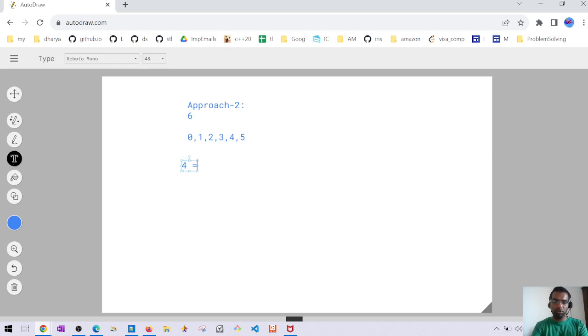4 is represented by 1 0 0. On a 32-bit system, it will be represented something like 1, 2, 3, 4, 1, 2, 3, 4, right? So this becomes 8 bits. And since it's 32 bits, we are going for 1, 2, 3, 4 and 1, 2, 3, 4. So this is a 32-bit representation of 4.